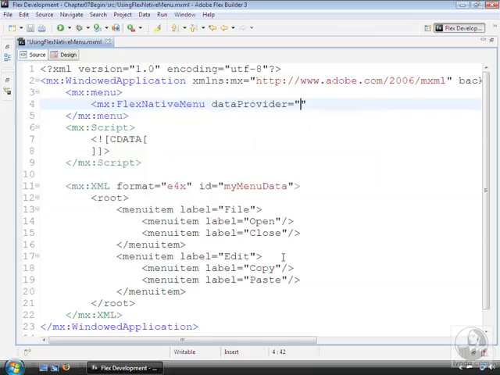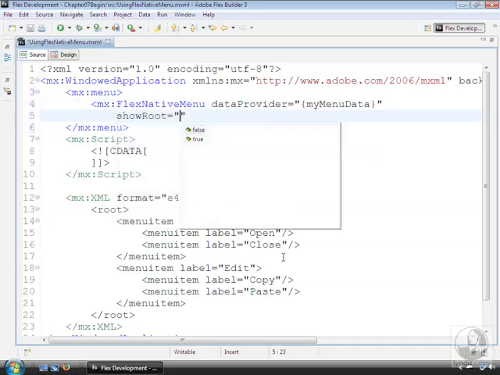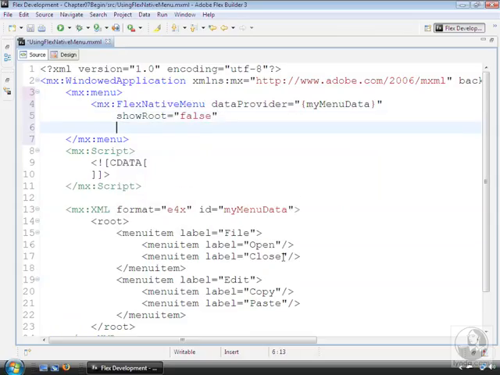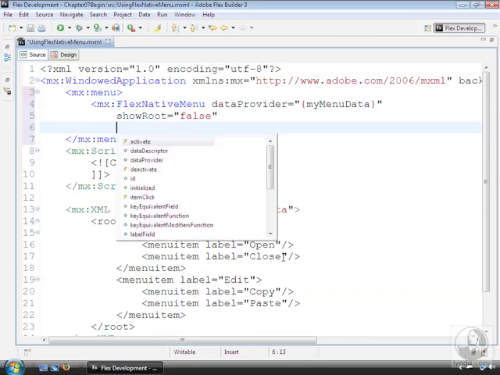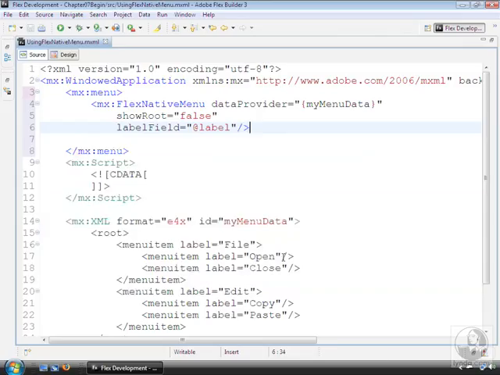Now, within the menu property declaration, declare an instance of the FlexNativeMenu component. Set its dataProvider using a binding expression to the XML object myMenuData. You don't want to show the root element of the XML, so set a property named showRoot to a value of false. Also, you have to tell the FlexNativeMenu object what element or attribute of the XML structure to use as its label. Set the labelField to a value of @label. This is an E4X expression that says each element has a label attribute from which we'll get the label value. That should do the trick. Go ahead and close the tag and run the application.